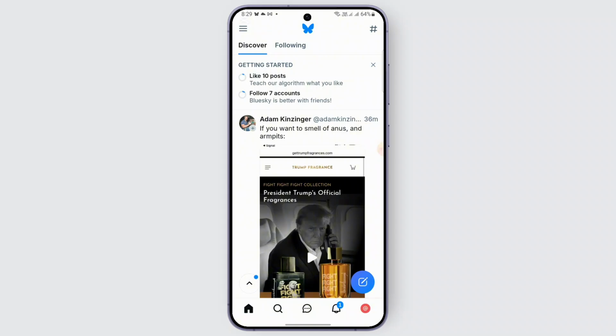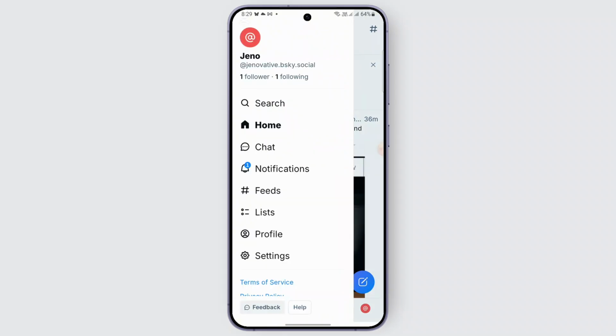So in order to delete your BlueSky account, these are the processes you need to follow. First of all, launch your BlueSky application. After that, you'll be able to see the BlueSky dashboard on your screen. You just need to head over to the menu bar at the top left. After heading over there, you'll be finding different options like search, home, chat, and a bunch of other options. You're just gonna look out for the option called settings on your screen.